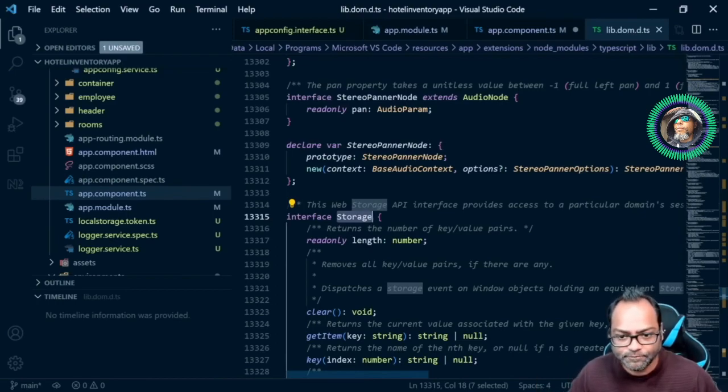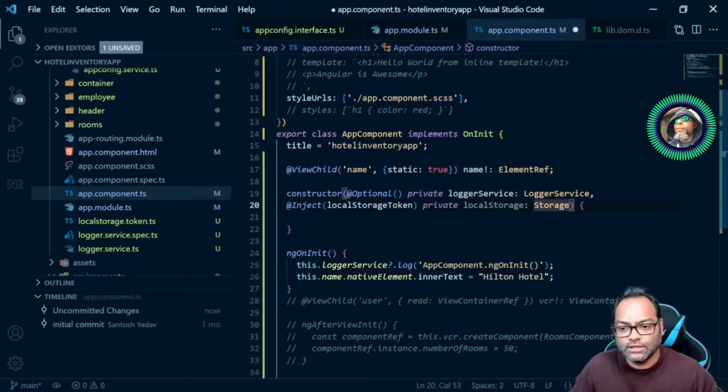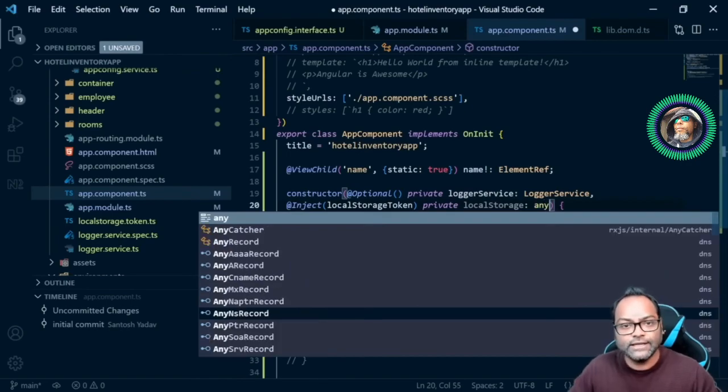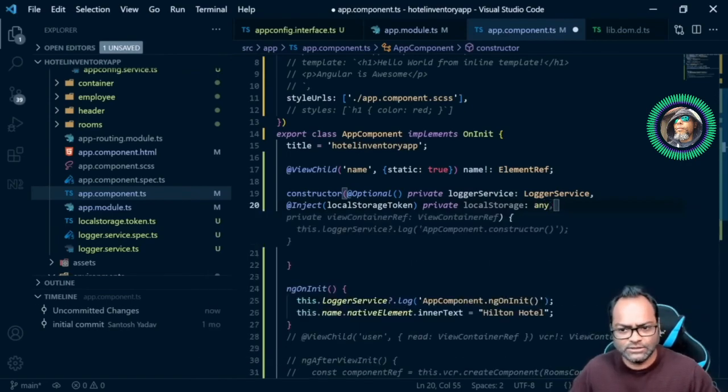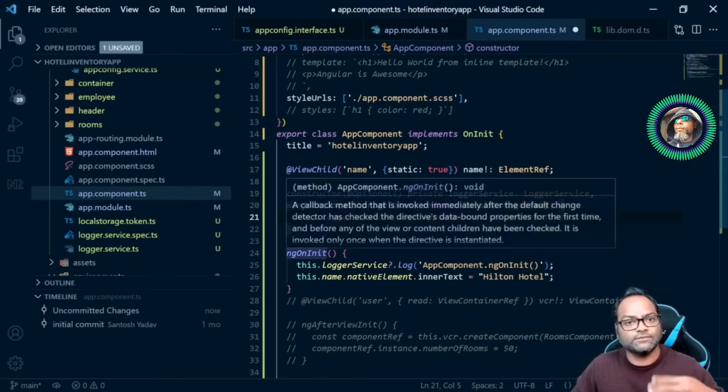exists in the browser. Actually, TypeScript already has a type definition file for most of the web APIs or JavaScript based APIs which we use generally. It's a file called lib.dom.ts because it's all related to DOM, right? So here we can use it. In case you get any error while compiling, just move it to any. That's absolutely fine. And once this is done, let's go ahead and add something to local storage.